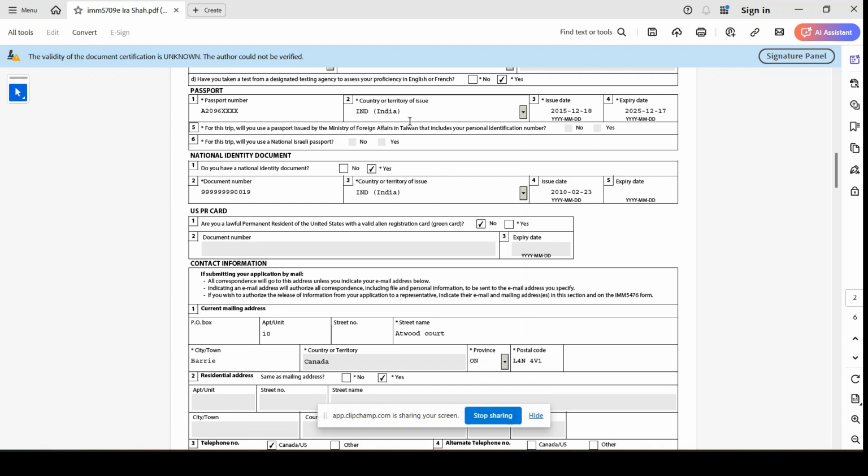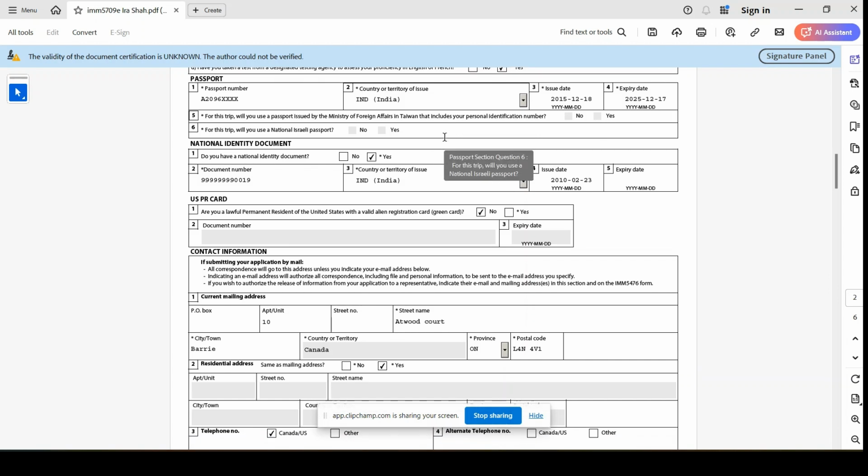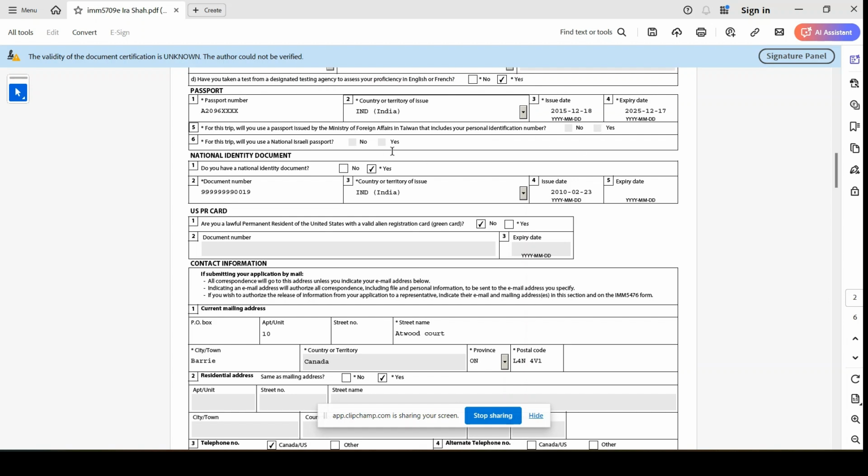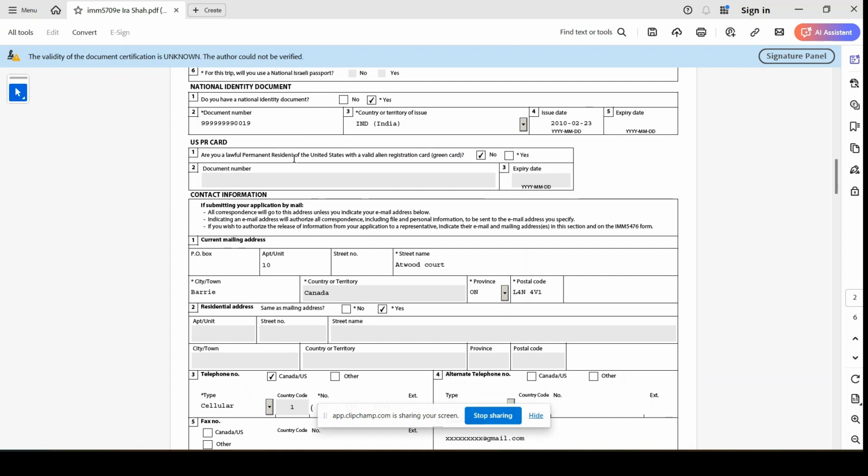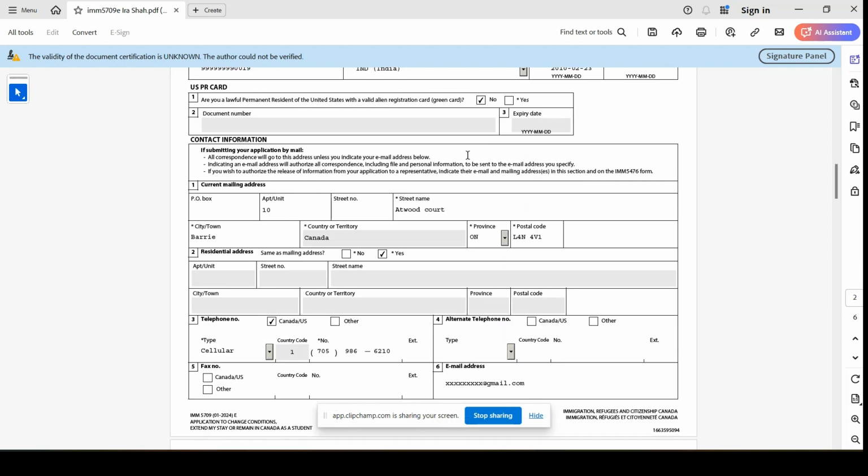Your passport number, your current country which issued the passport, issue date, expiry date. Mine was from India, so this will automatically go blank. And your national identity document. If you have a national identity document, click on that. In the case of India, you can give the Aadhaar card or driving license or whatever you like. Whichever is your national identity document other than the passport, you can give that, with the issue date and expiry date. Are you a lawful permanent resident of the United States with a valid alien registration? That means if you have a green card, click on yes and give the details. In my case, it's no.